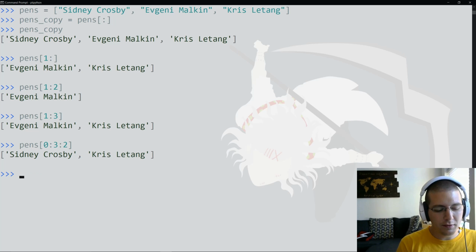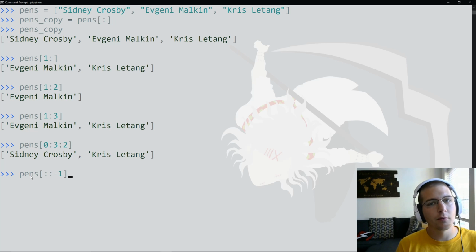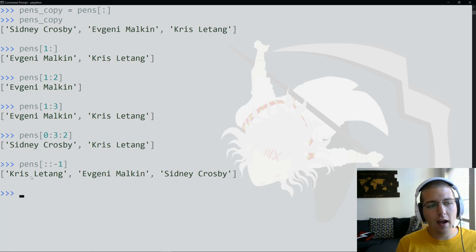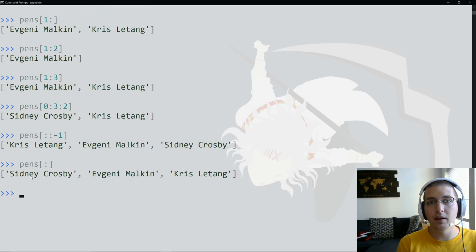And at this point, we can do something even more clever now that we know that step exists, and we can duplicate this list backwards. So I'm just going to use this step of negative one, and this should recreate the list in reverse. So now you start with Crystal Tang and end with Sidney Crosby. So that's the slice syntax. If I leave this blank, we get a full copy of the original list. It just goes end to end. But you can add numbers to filter or separate, however you want to use the slice syntax, but that will create a copy.